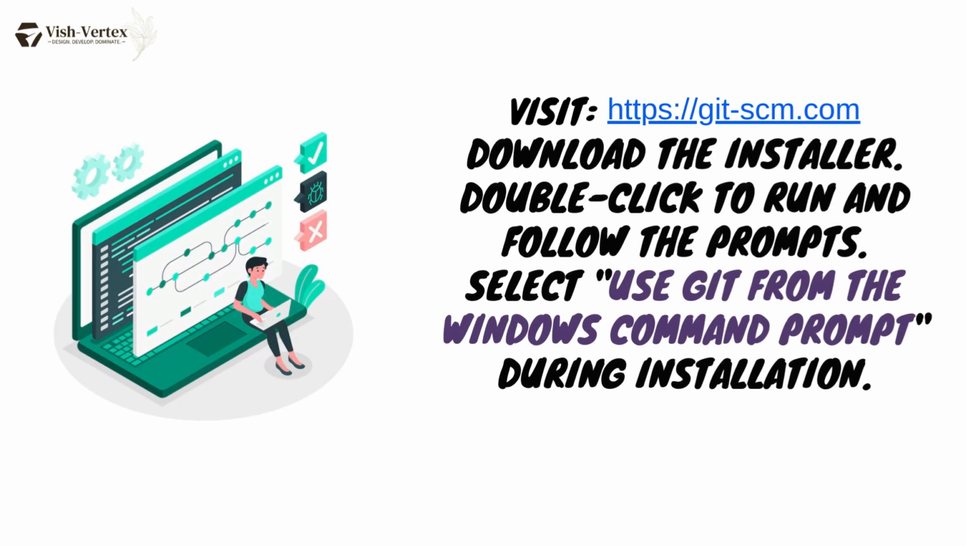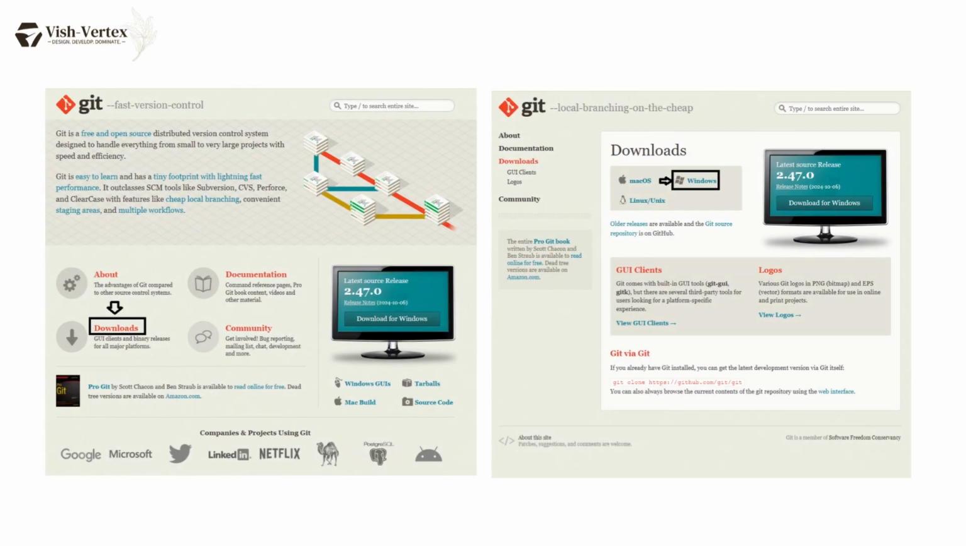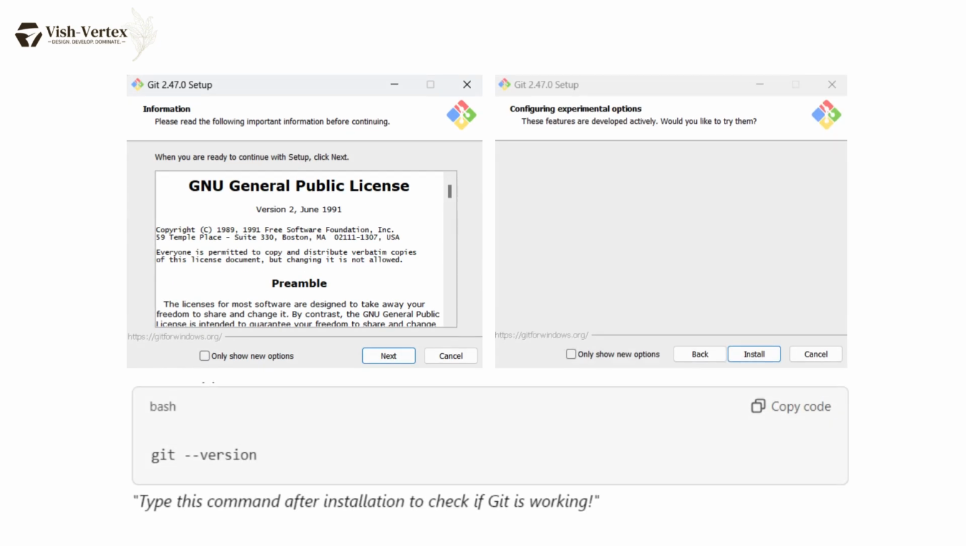Alright, let's roll up our sleeves and get into the nitty-gritty of installing Git. First up, if you're on Windows, head over to the Git official website and download the installer. Once it's downloaded, just double-click that file. The setup will take you through a series of prompts. A little tip here, make sure to select Use Git from the Windows command prompt during the installation. This way, you can use Git in your command line just like a pro.